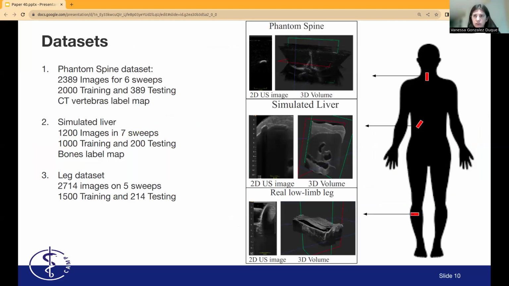To test the accuracy of our confidence map, we tried 3 different datasets in 2 different downstream tasks. The first dataset is a phantom spine dataset with 6 sweeps and more than 2,000 images with a CT ground truth label map. This is important. The second dataset is a simulated ultrasound liver dataset with 7 overlapping sweeps and more than 1,000 images, with the bone labels as ground truth. And the third dataset is our real leg, openly available, 2D dataset of images with tracking.